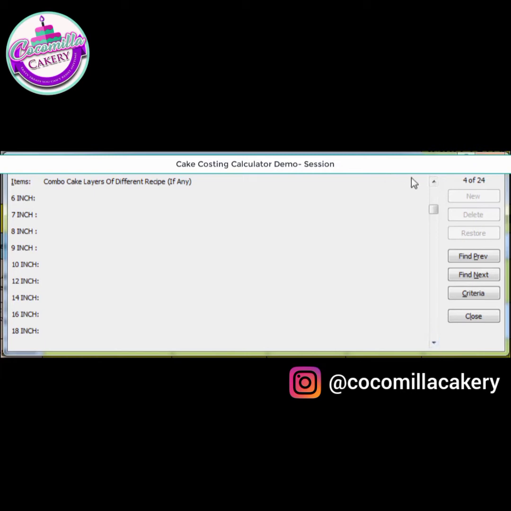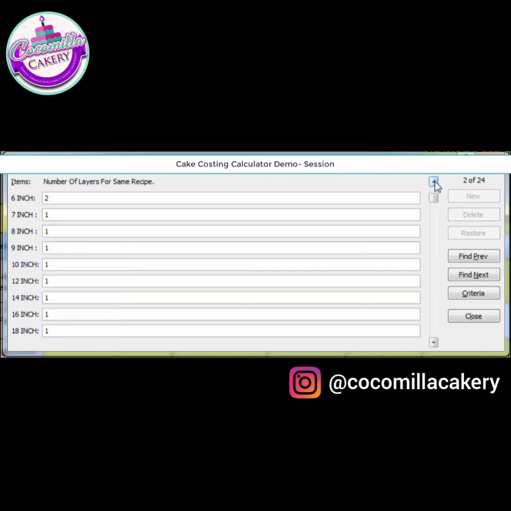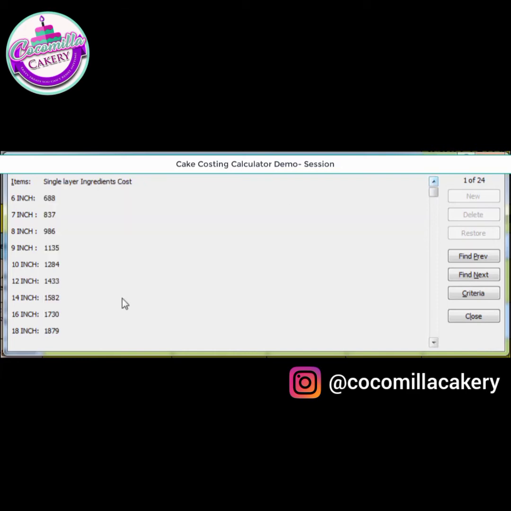So let's go back first. I'll show you something. This is the price for, let me get back again. Initially we said we're doing a 3-layer example. So this is the cost for a single layer vanilla cake. Let's say I'm doing a 3-layer cake: vanilla, chocolate and red velvet. So this is the cost for it, single one.